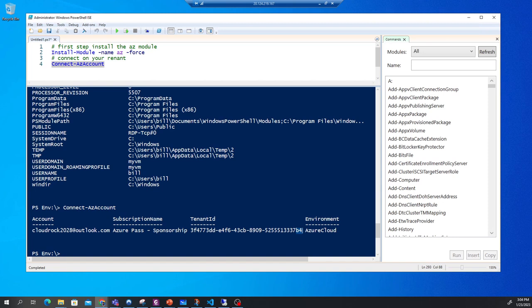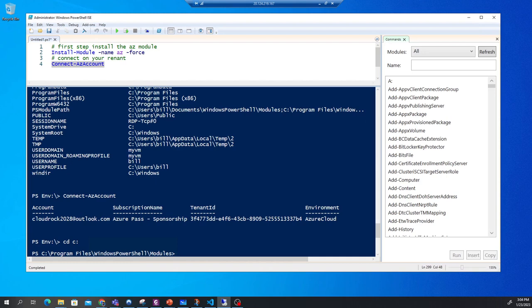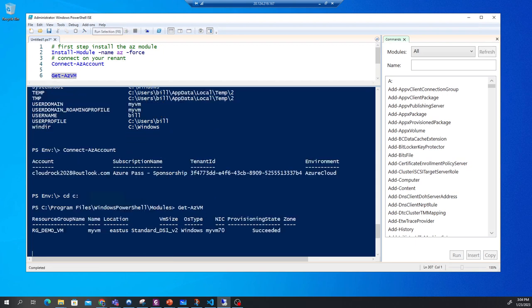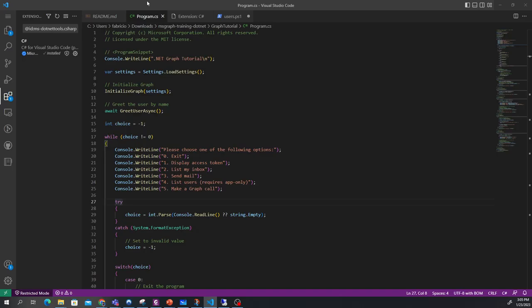Okay, and so let's have some concepts. You can filter your command if you want. So for example, you can say, I want all the commands where the name is azvm. I can do, for example, Get-AzVM if I want here. If I run this command, all my VMs will be displayed here, and I can do the same thing with Visual Studio Code. Remember that's the best solution.